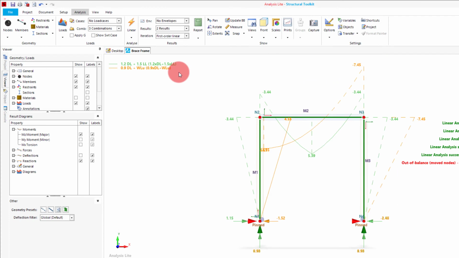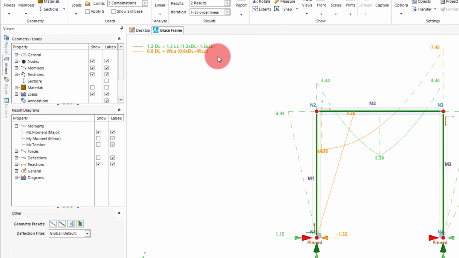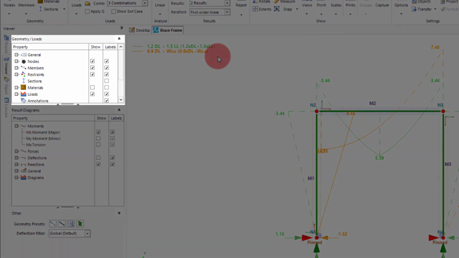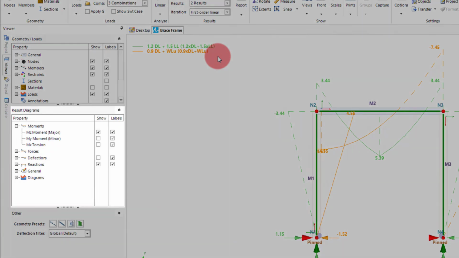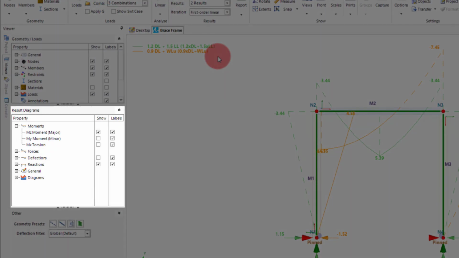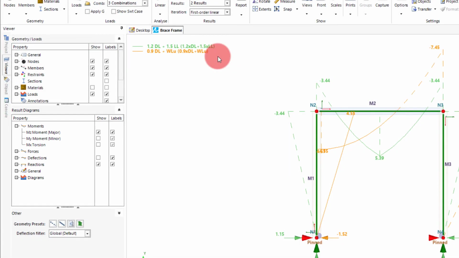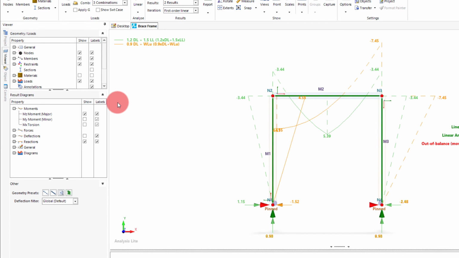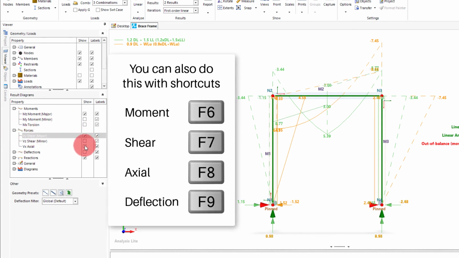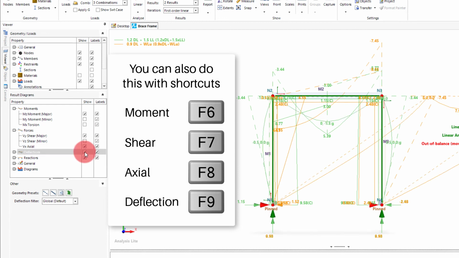The next thing we can use to change the results shown is found in the Viewer tab on the left. At the top we get some model-specific options for showing the nodes, members and restraints, etc. And at the bottom we get the results diagram options. At the moment all we have ticked is the major bending moment and reactions. If we wanted to see the shear forces as well, we can expand the forces option and click on the shear. Same goes for the axial and the deflections.